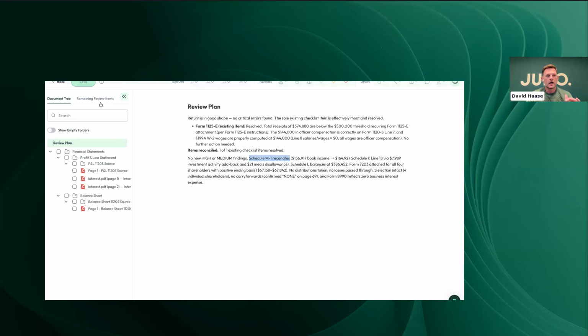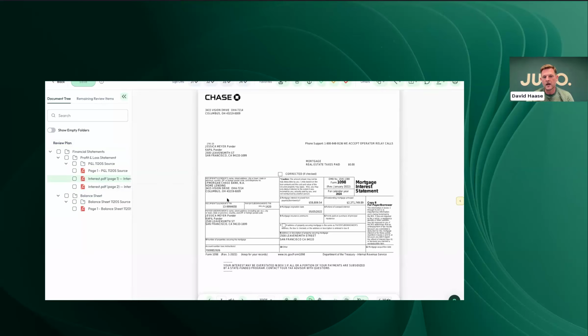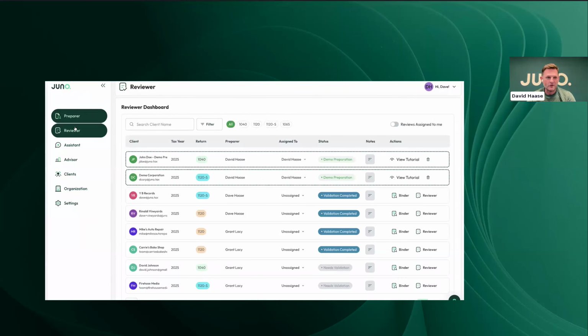But this will be a PDF binder for you. It's going to have all the original, the P&L and the balance sheet, and then it's also going to have any PDFs that you uploaded. This is a PDF that I attached, a mortgage interest statement. This wouldn't make sense, but I attached it to interest expense. Sorry, I just had to grab a PDF that was anonymized for that.